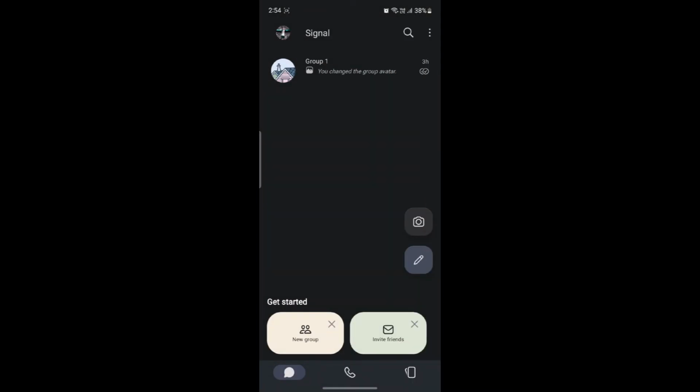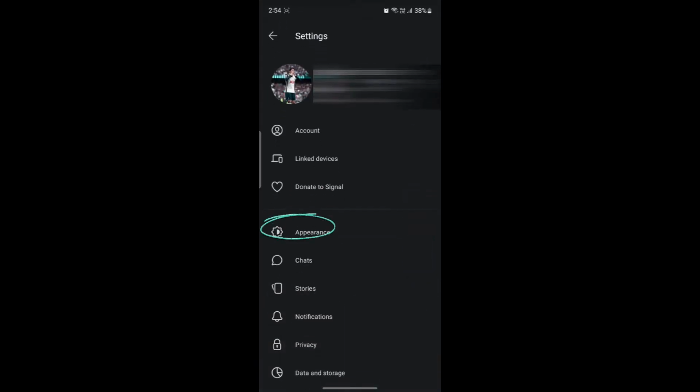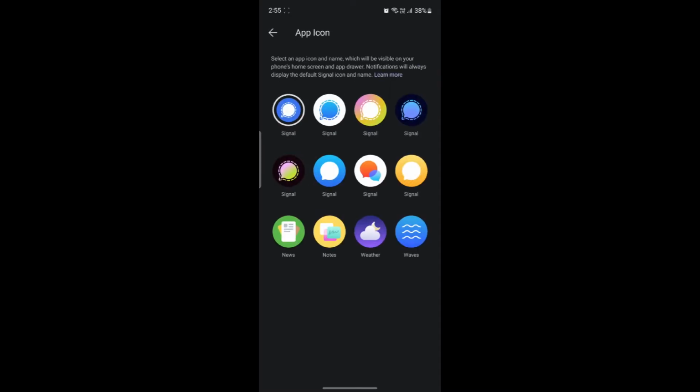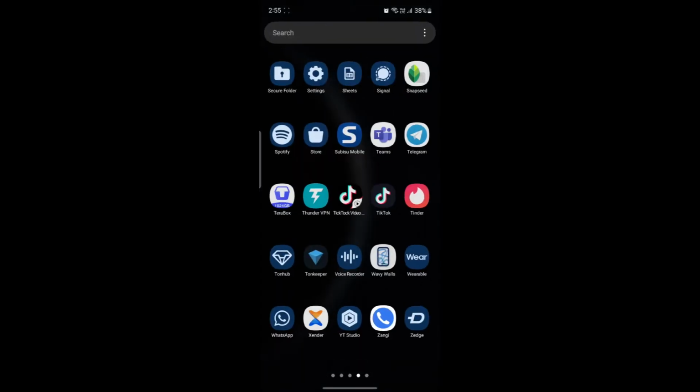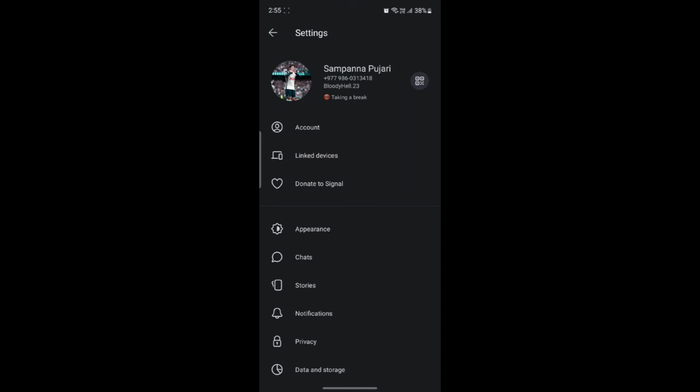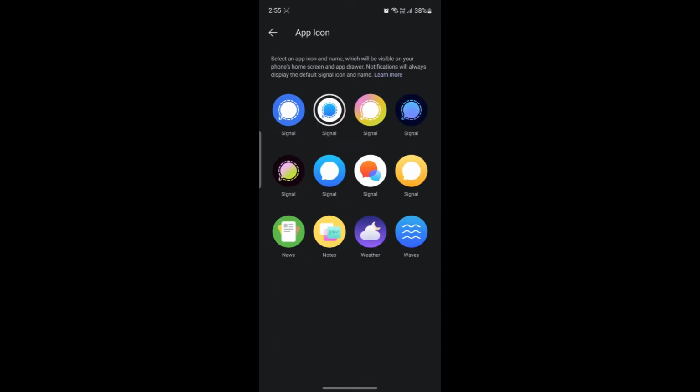After you do so, click on your profile on the top left hand side and click on Appearance. After that, you can see the app icon. Go ahead and tap on app icon and you can see some of the various app icons. You can quit the app and you can open the app once again and you can see the change in the icon. So go to Appearance, click on app icon.